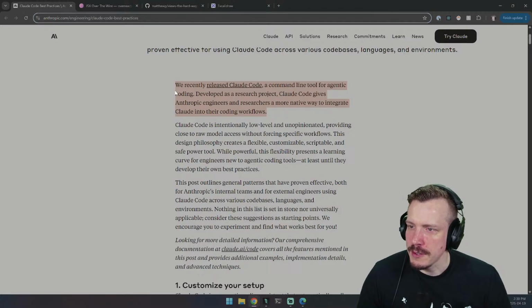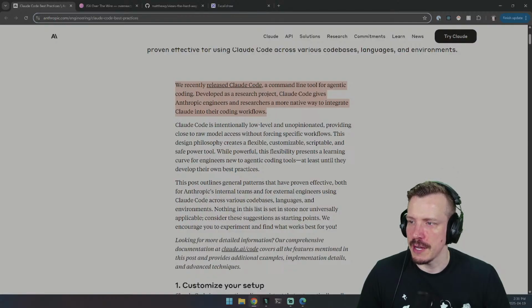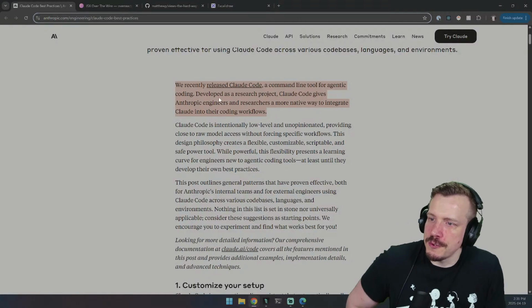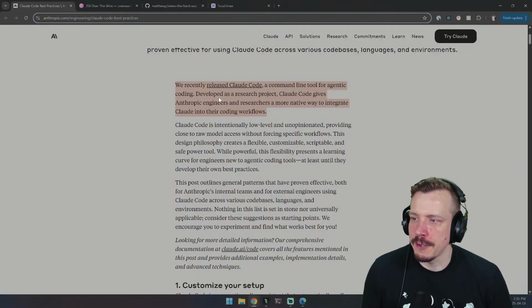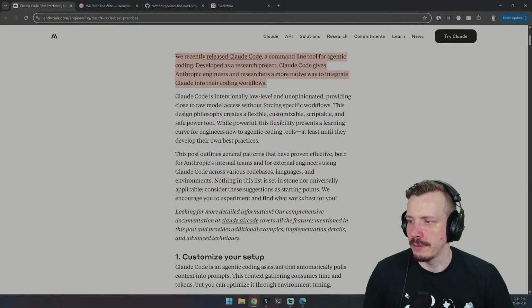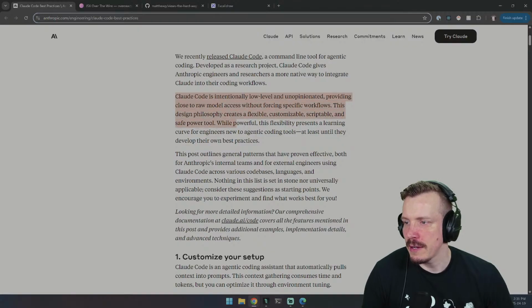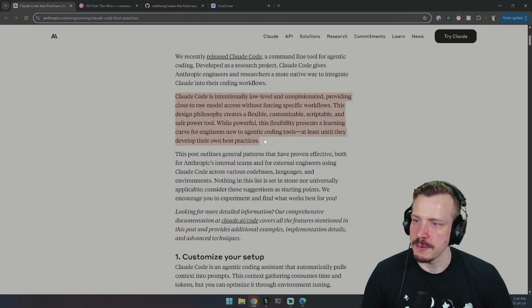We recently released Claude Code, a command line tool for agentic coding. Developed as a research project, Claude Code gives Anthropic engineers and researchers a more native way to integrate Claude into their coding workflows. Claude Code is intentionally low level and unopinionated, providing close to raw model access without forcing specific workflows. This design philosophy creates a flexible, customizable, scriptable, and safe power tool.